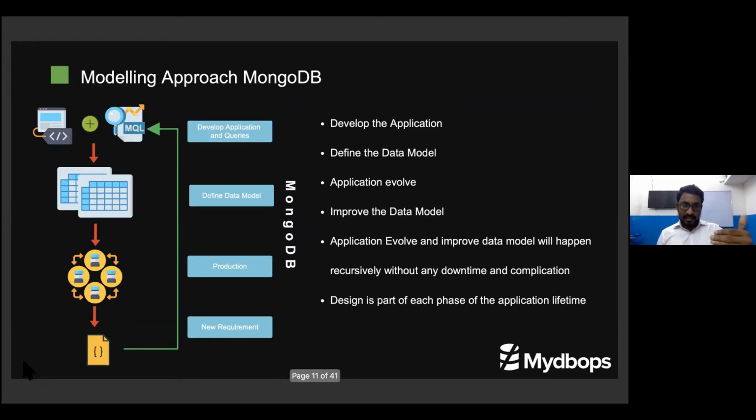Once it is done, you go to production, and sometimes a new requirement will come, as the business evolves. What I'm trying to say is that design is a part of each phase of the application's lifetime. If you are starting a new business or startup, the application evolves every day. So in each phase the database also evolves, and it evolves seamlessly. That is the greatest advantage of MongoDB modeling.